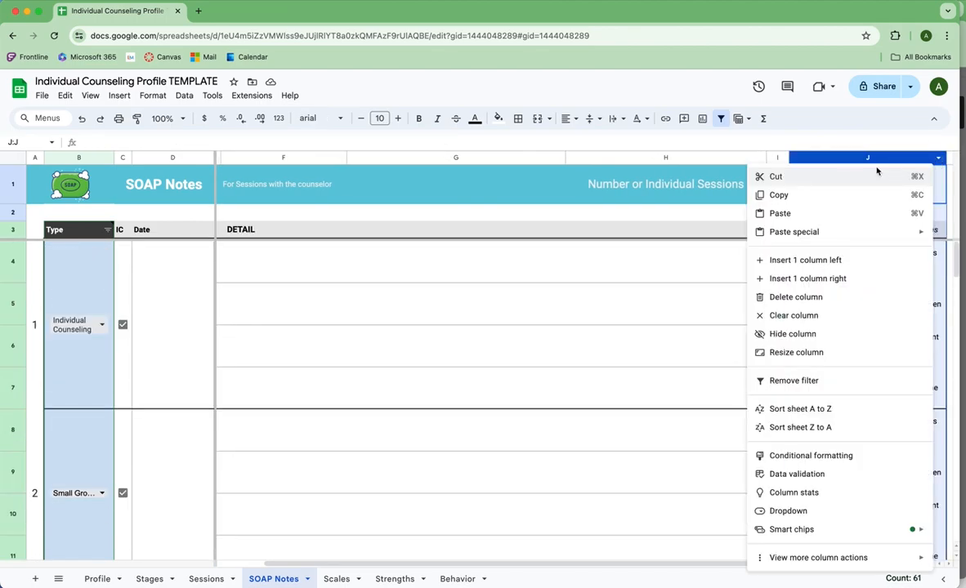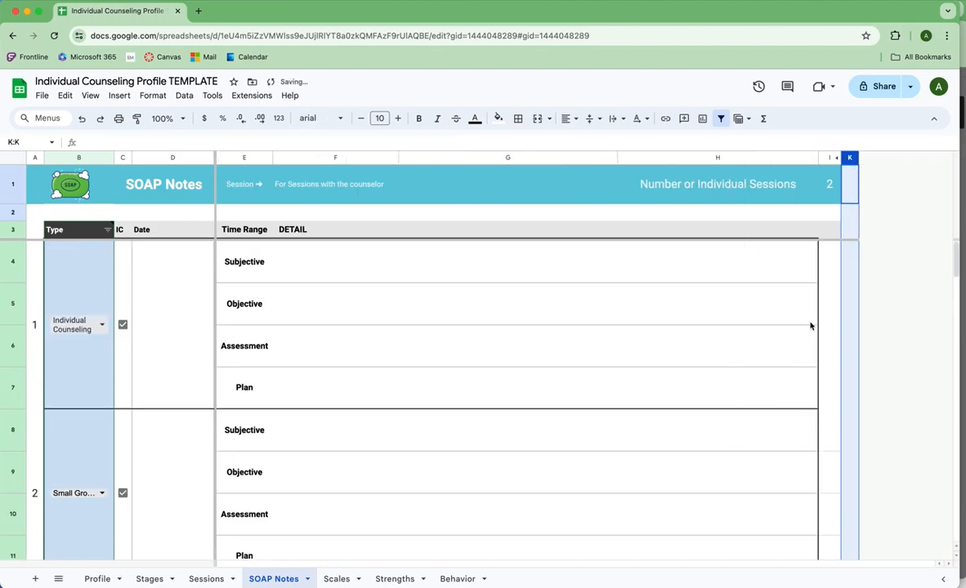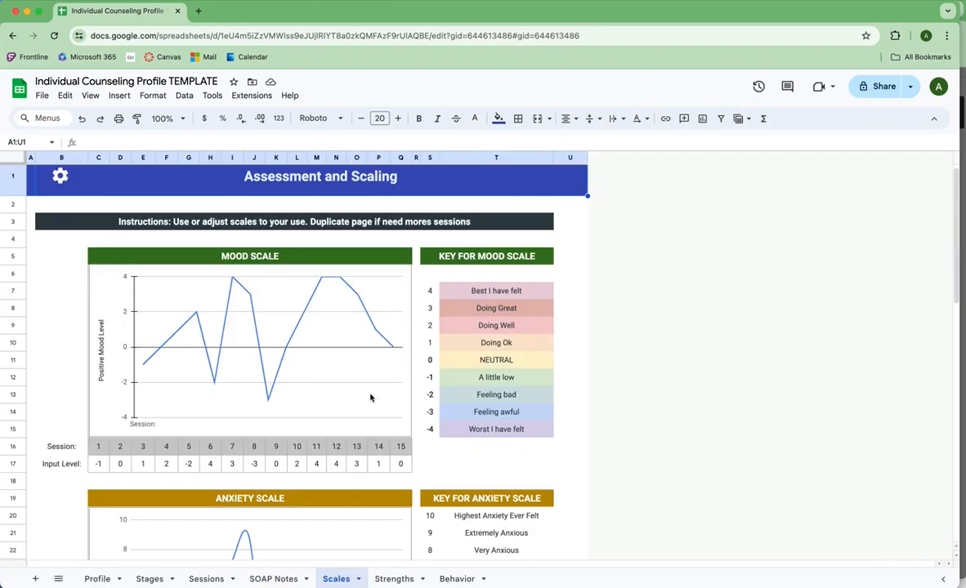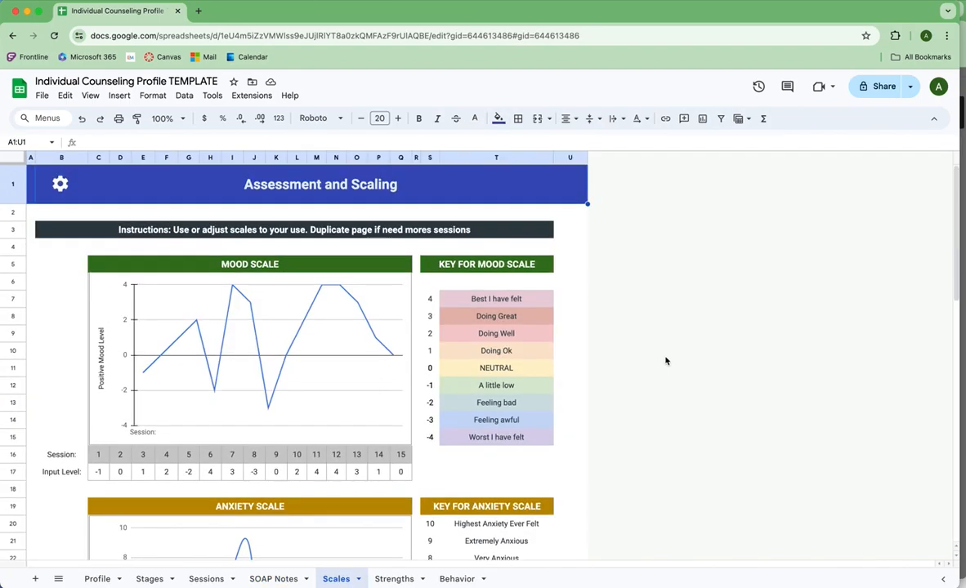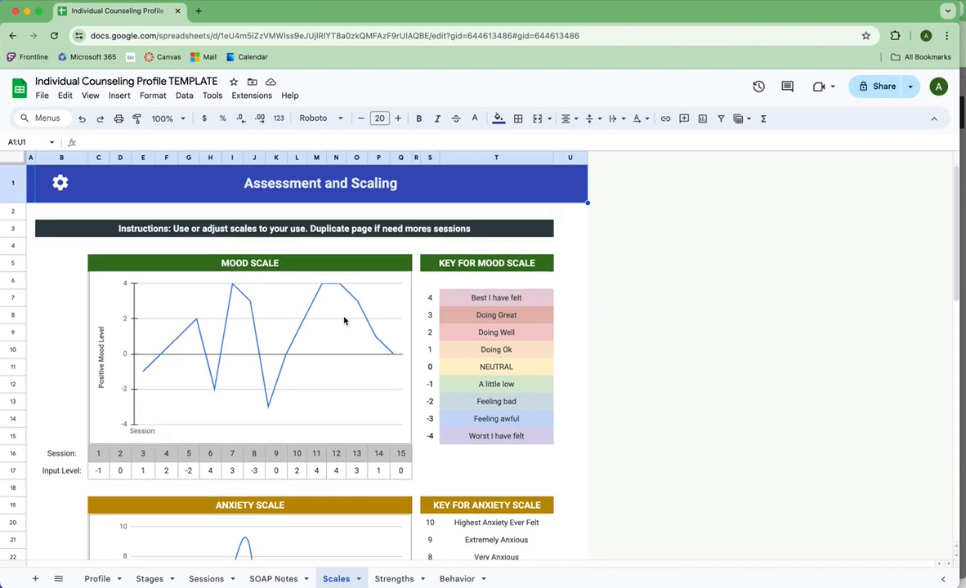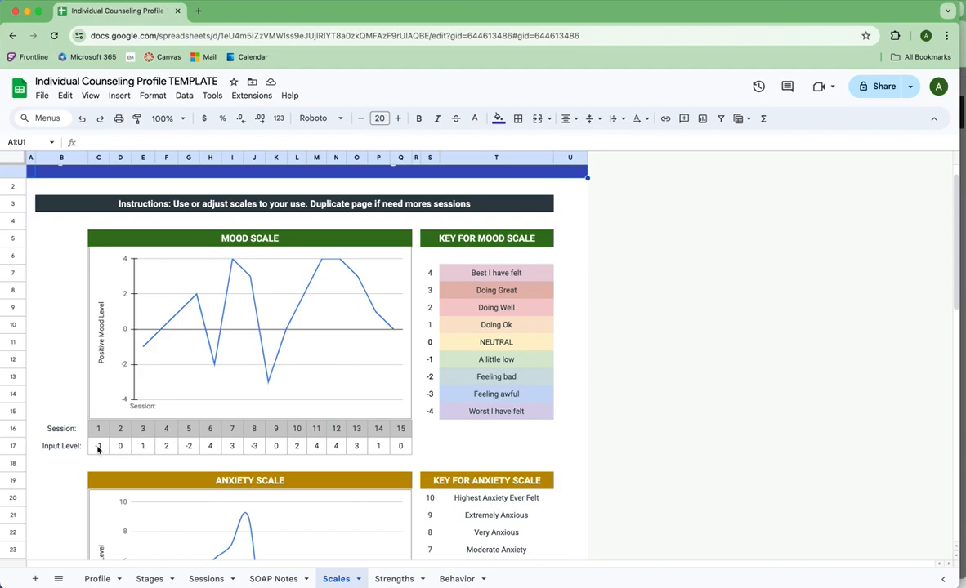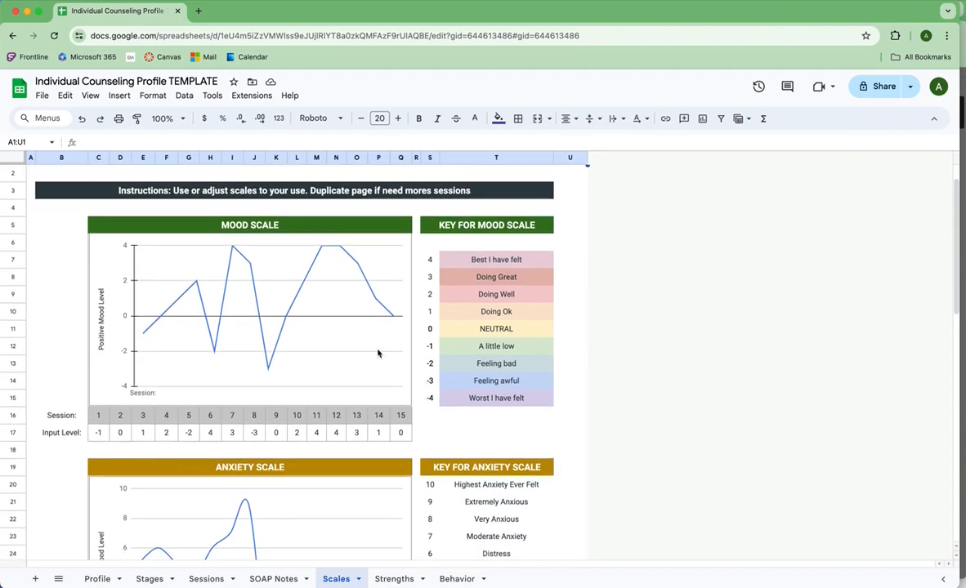You can hide it if you don't want all that repeated over and over again. Once you understand SOAP notes, you probably won't need that anymore. And obviously, you can adjust that how you like it. If you're trying to track data with numbers, quantitative data, things that you want to include in the IEP meetings or ARD meetings, this may be really helpful. And I went ahead and put numbers on here so you see.